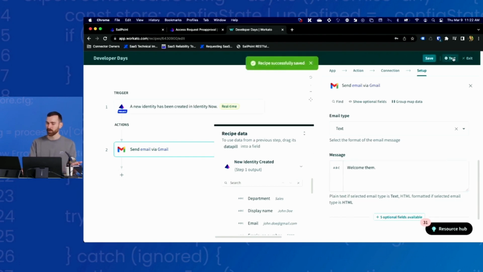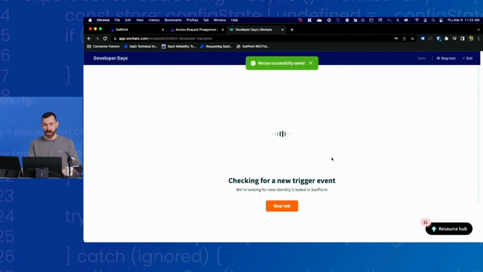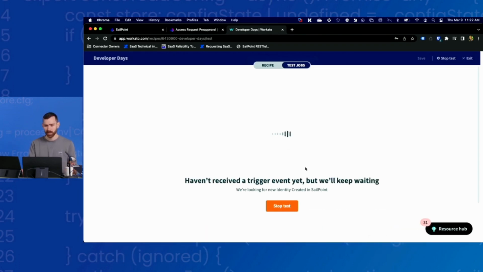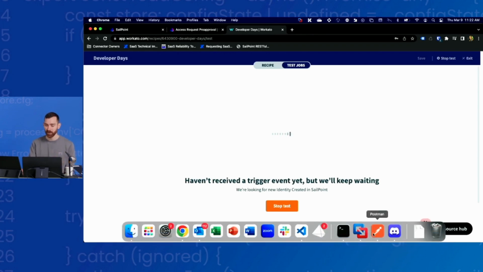Okay, so just like workflows, we can hit test. Now it's waiting for a new trigger to be fired. So let's give it an actual live event. Now, the nice thing about Workato with the connector that I built is that it automatically subscribes to the event trigger for you, so you don't have to set up that subscription logic. It's there. It's ready to go.